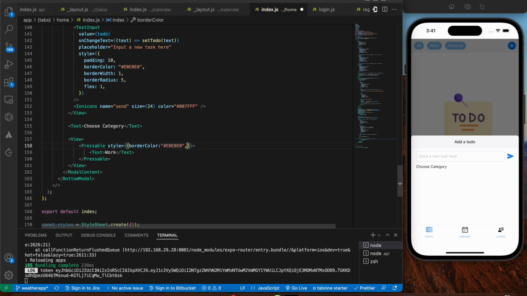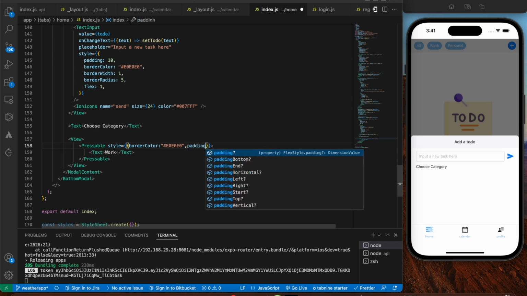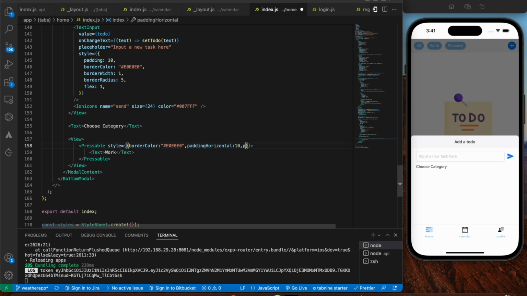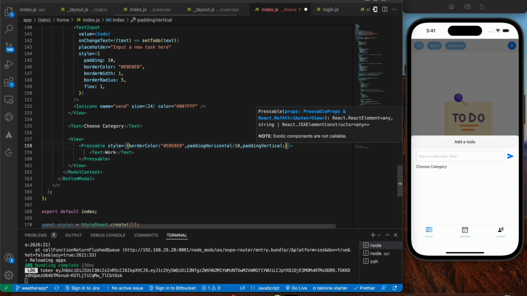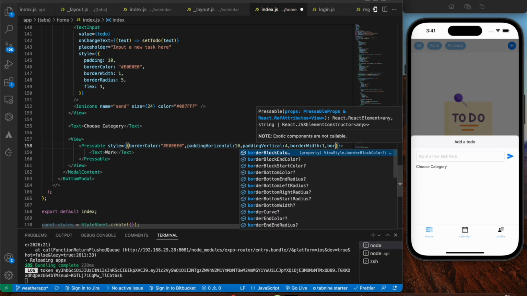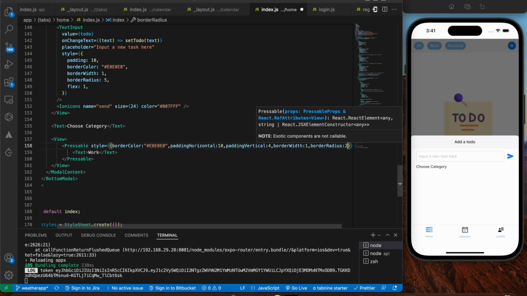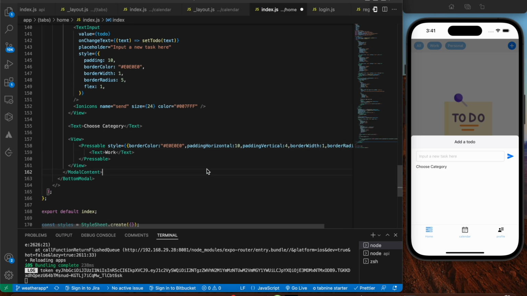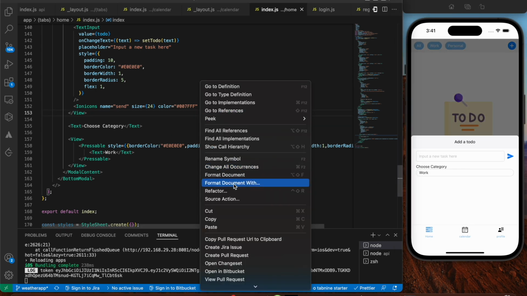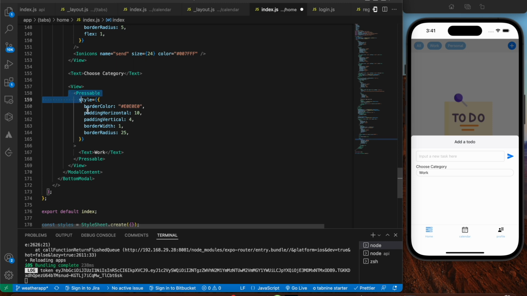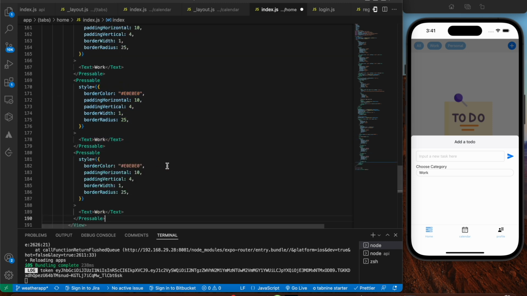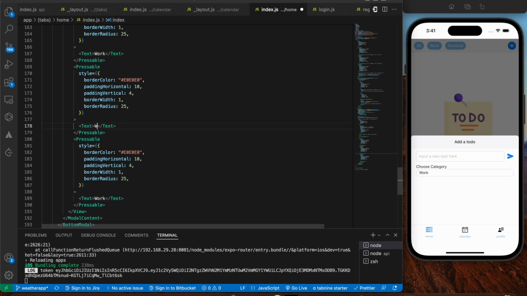So border color is going to be this one. So a bit of padding horizontal of 10 and a padding vertical of 4, border width of 1, and we're going to give it a border radius of 25. And for the text, let's see. Okay, so let's pretty much paste this a couple of times. So the second one is going to be for personal, and third one we are going to say it as wish list.